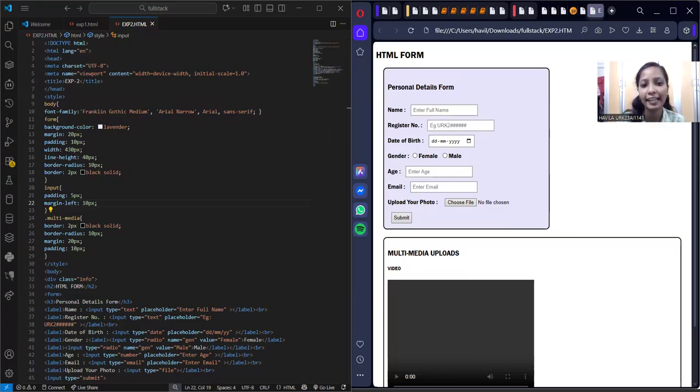Hello everyone, this is the second experiment of full stack working with HTML5 form and media elements.